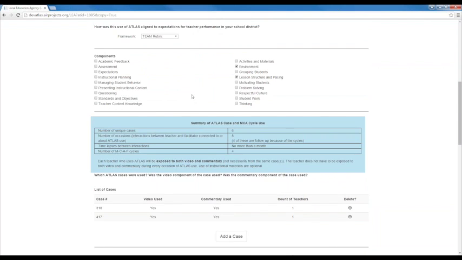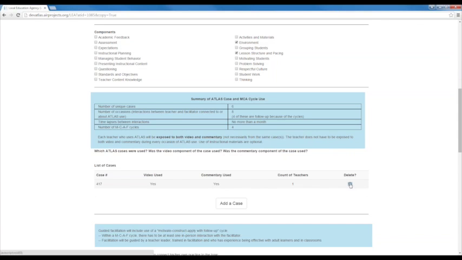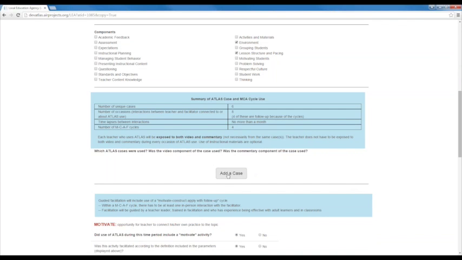Okay, as we move down, here we are in the add a case section. In our previous form, as you remember, Carly used case 318 and Mark used 417. Since we're in March now, Carly and Mark actually used new case numbers, so we're going to go ahead and click the X under the delete column so that we can enter new cases for them. Okay, we'll add a case.